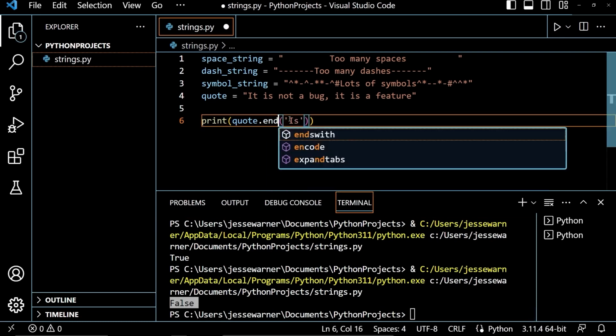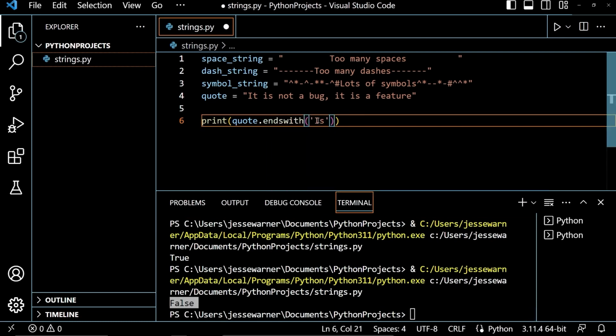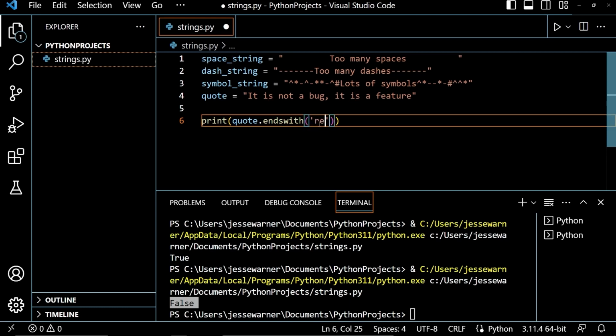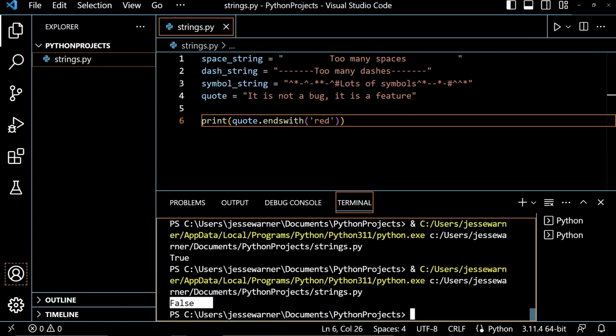Endswith works the same way. It looks to see if the last characters in the string match the characters in the string that we pass in it. So if I look for the characters "re", it will return True. And if I looked for something that wasn't there, it would return False.